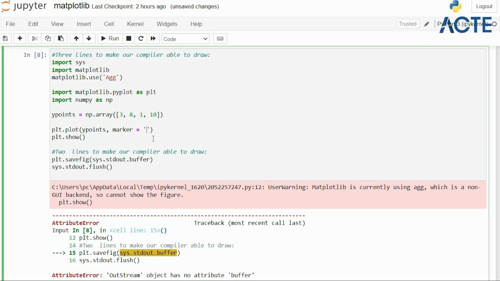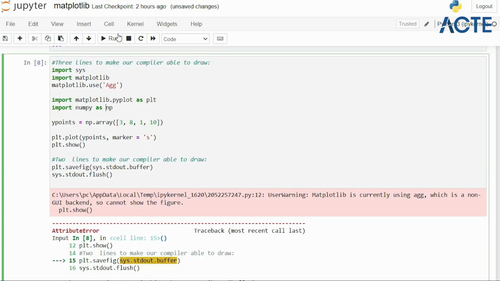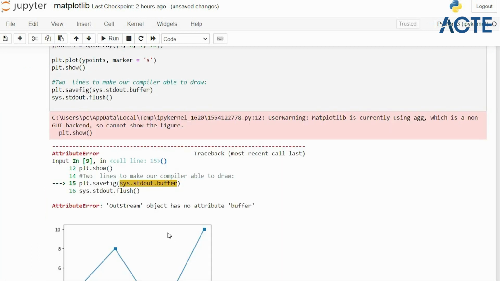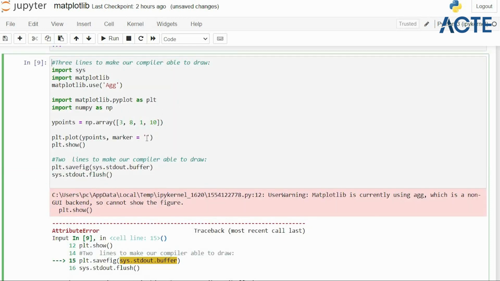At this position you can use s. What is s? I believe it is a square, right? s is a square, you can check that. So we have got squares here. If you want to use a triangle, what is the symbol? If you want to use a diamond, we can use capital D here, right? It will get a diamond shape.